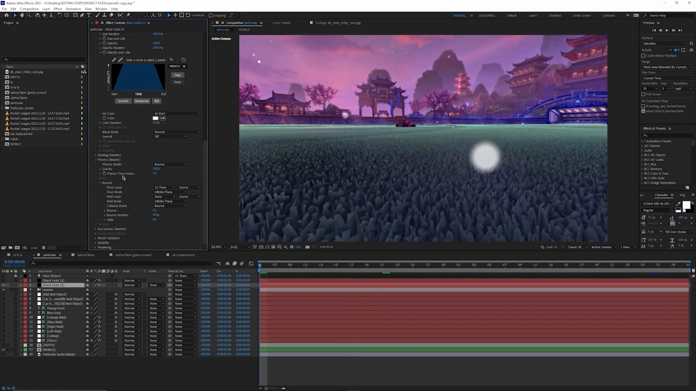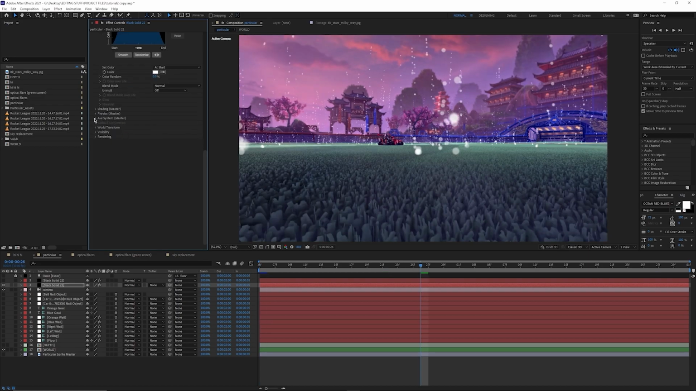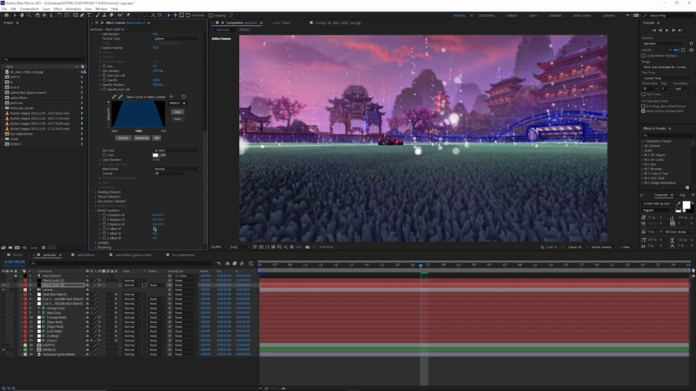I won't be going much into detail here, but the aux system window basically spawns additional particles as a trail for the main particles. And in the last window, you can just move the particles.